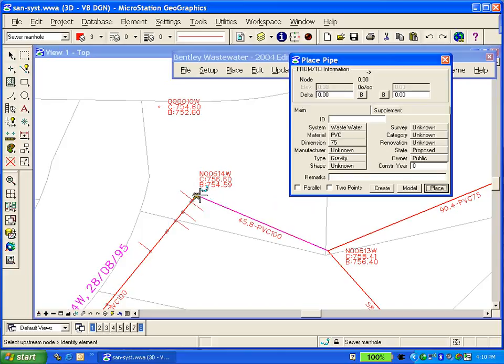select the upstream node. So I would select this node here, 614W, and we'll accept that. And you'll see it automatically picks up the terrain elevation of that node. It gives me the node number. It dynamically displays the length of the pipe as I move around my cursor. At this point, I could place as many vertices as I like, or I could select the end node. When I select that end node, it's going to tell me the node that I've selected. Once again, it's going to show me the downstream elevation at that point, and it'll also give me the slope here. So I can go ahead, I can accept that.